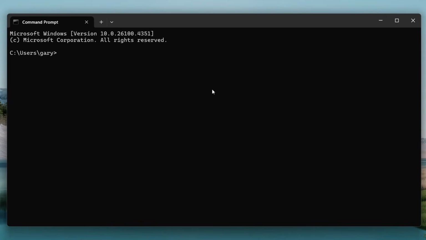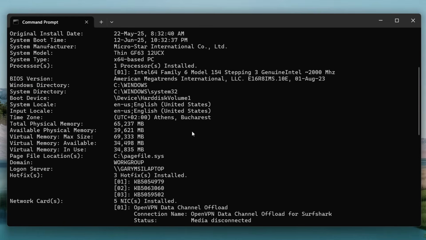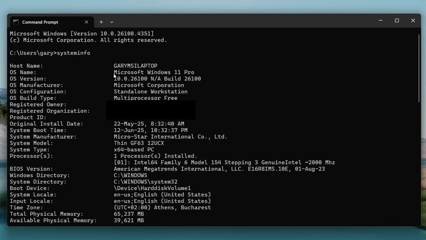Another way to do it is to start up a command prompt and type in systeminfo, and this will gather some information and list a whole bunch of stuff on your screen. And if you go right to the top of that list, you will find the OS name, so Microsoft Windows 11 Pro, and then also the OS version number, telling you exactly what build it is.